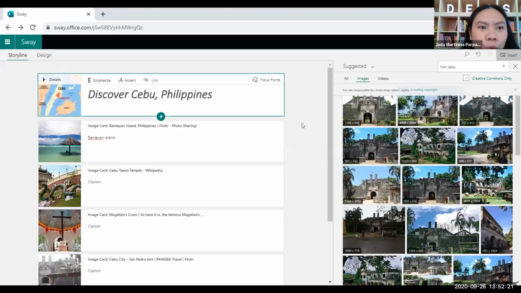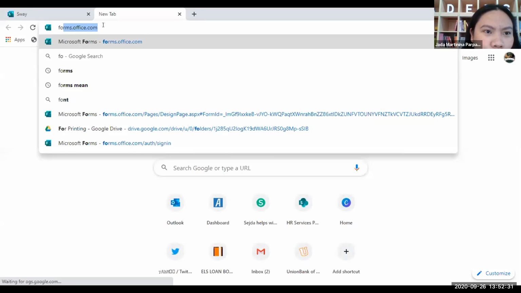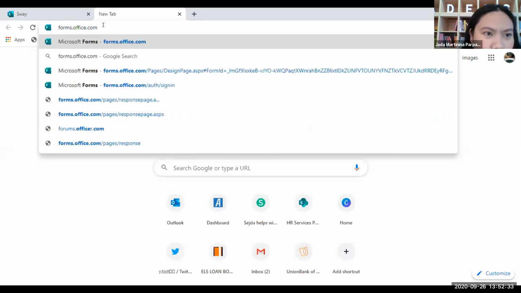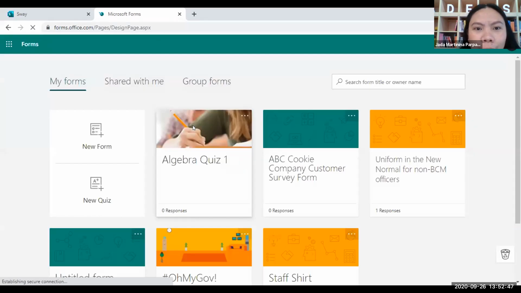Let's move on to Forms, Microsoft Forms. So, just type in sa browser, sa Google browser nyo po or kung anumang browser gamit po ninyo, forms.office.com. Naka-sign in na kasi ako, pero yun nga, as mentioned earlier, pwede kayong mag-create ng free Outlook email. Just go to outlook.com and then create your own Outlook email.